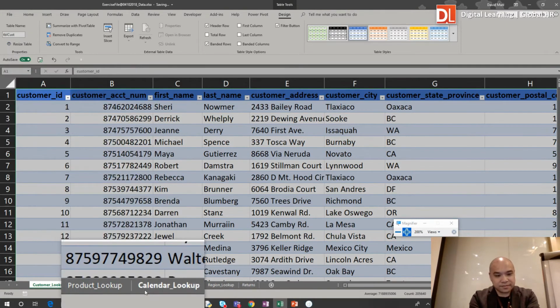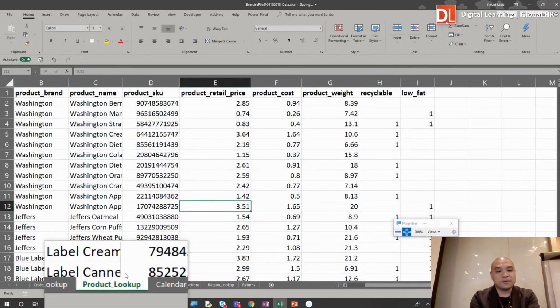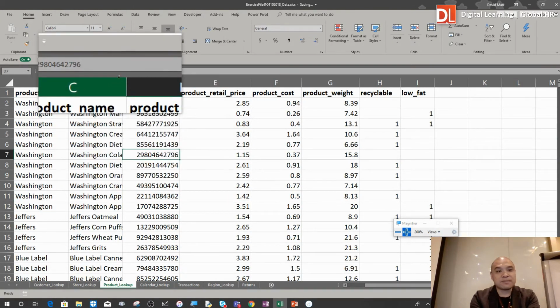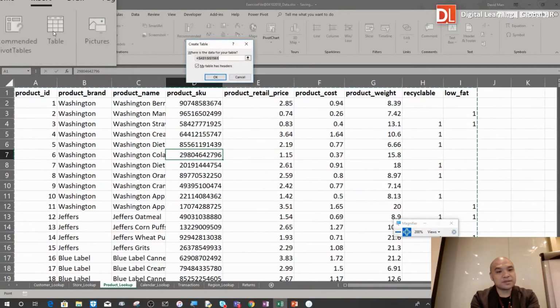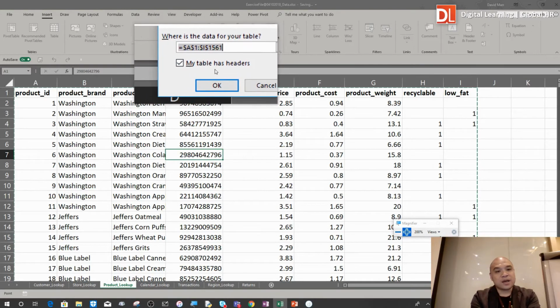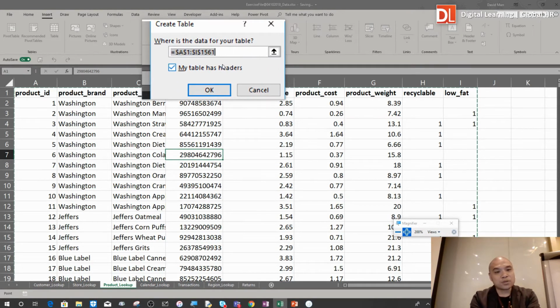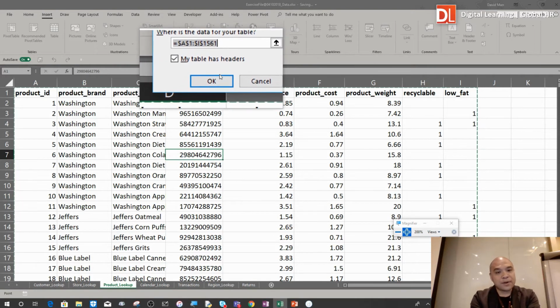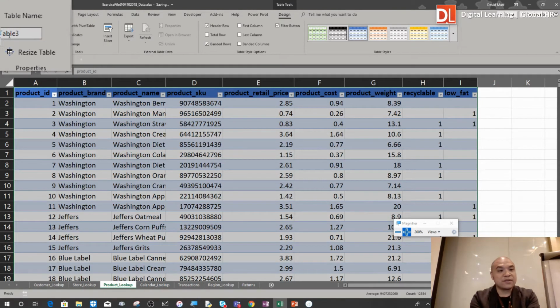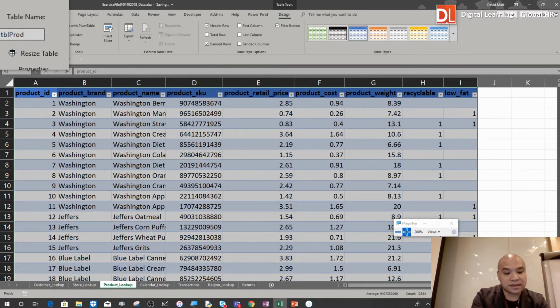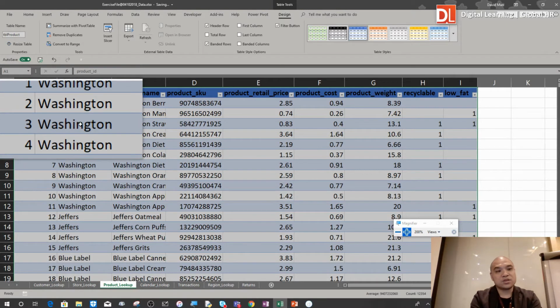What next? I'd like to go to the product lookup as well. In the product lookup, do some similar thing. Go to the insert, select the table options, and then ask Microsoft Excel to turn this range into a table with the table header as well. And now we have already turned it into a table. The default name is table 3, but now I would like to rename it to a more meaningful table name, TBL product, just like this.